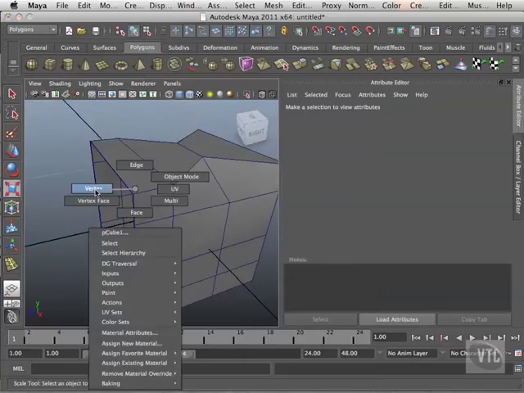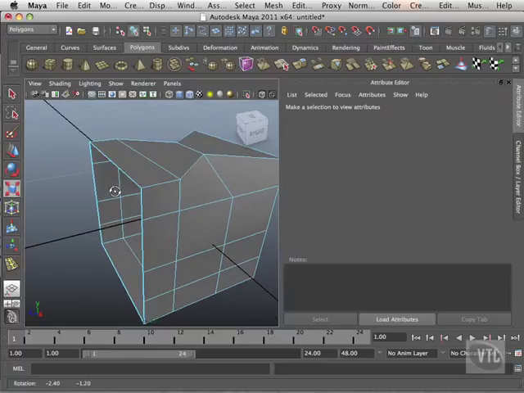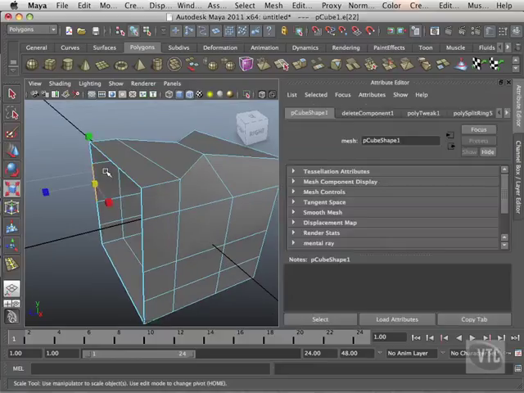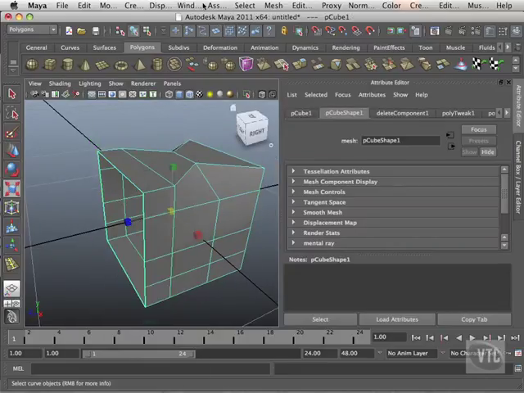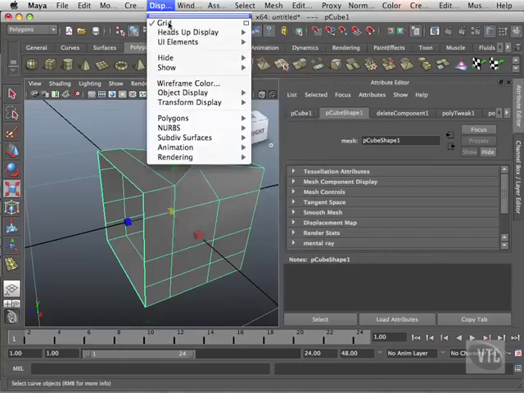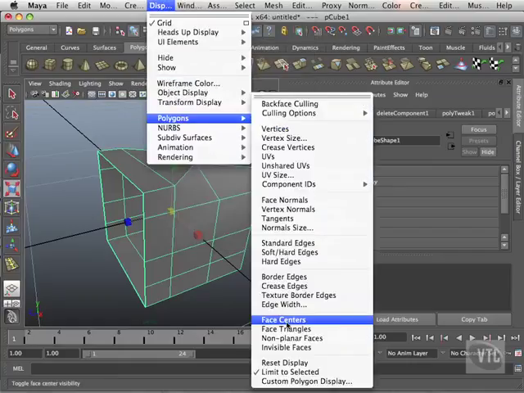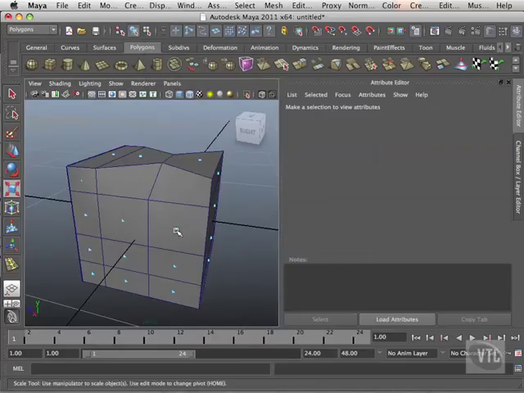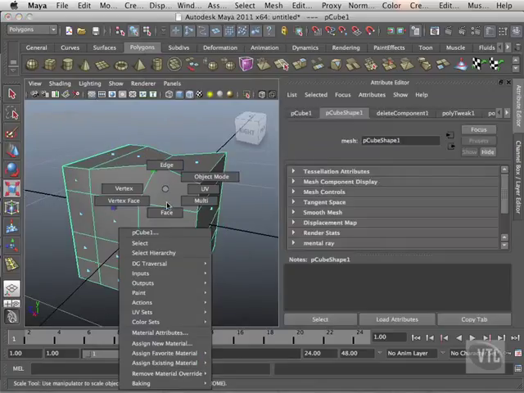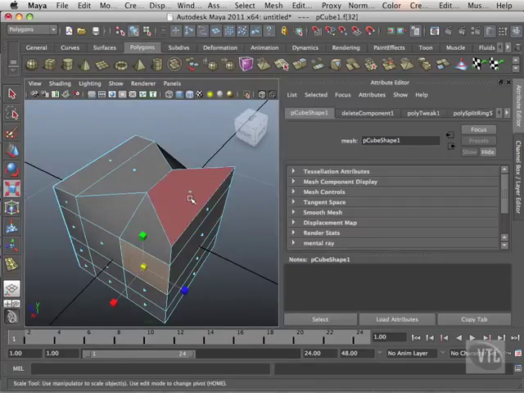Same in component mode. If I'm in edges, notice how thick this line is when I mouse over it compared to this one. Okay. Another thing that's nice is if you go into display, polygons, and go to face centers. This just makes it a little easier when you're dealing with faces to highlight them.